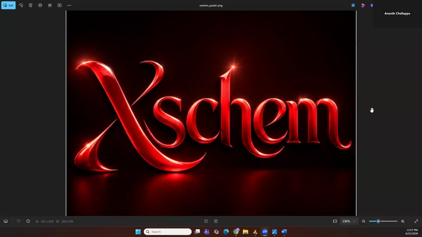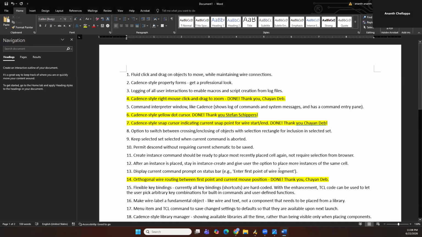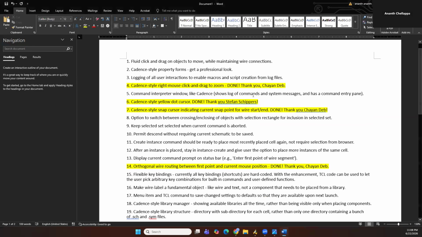As you know, Xschem is something that was written by Stefan Schippers starting in the early 2000s. And I tried using it early last year. I found it very difficult to use, even though it is somewhat full-featured. That's something to know about it. When I started, it was surprising to me that a schematic editor that had been around that long did not have a basic feature like right mouse click and drag to zoom.